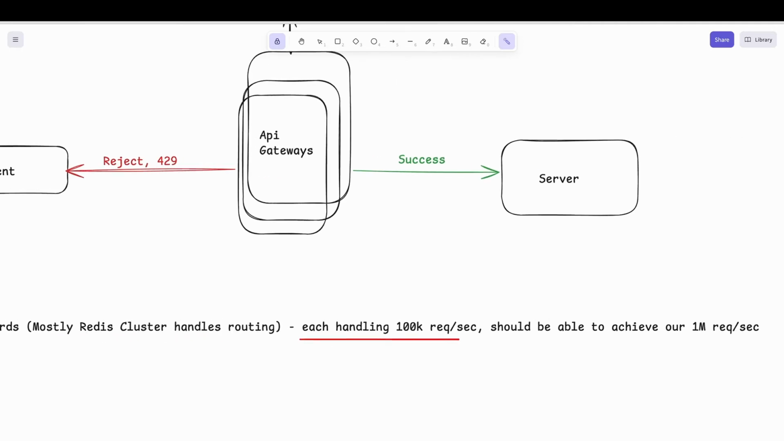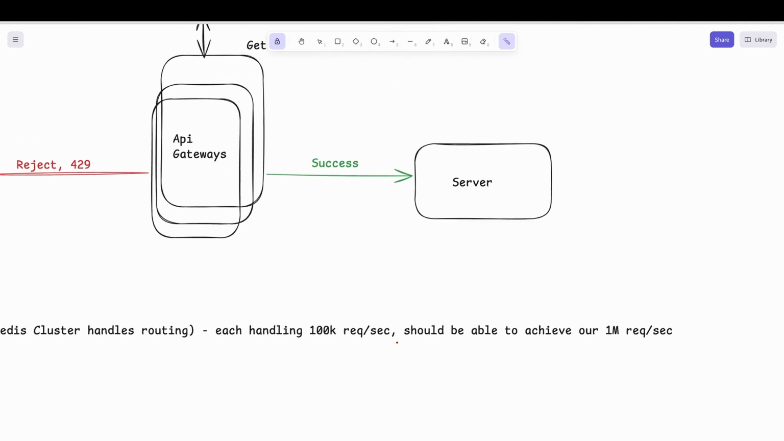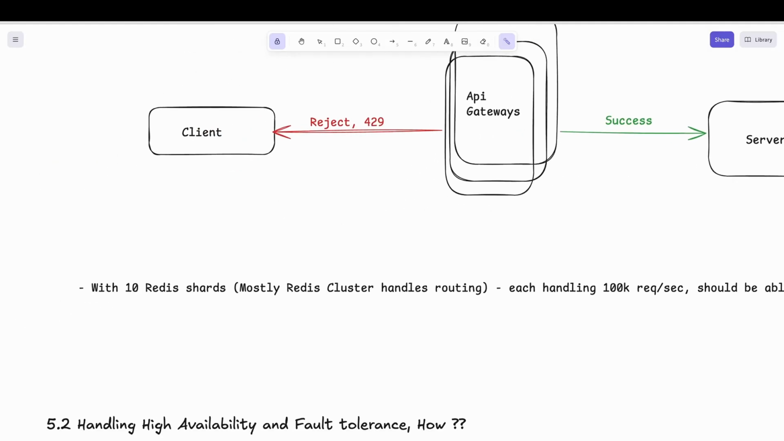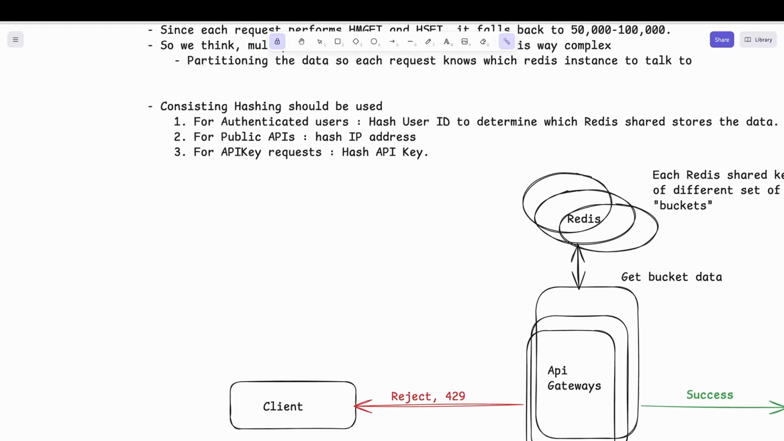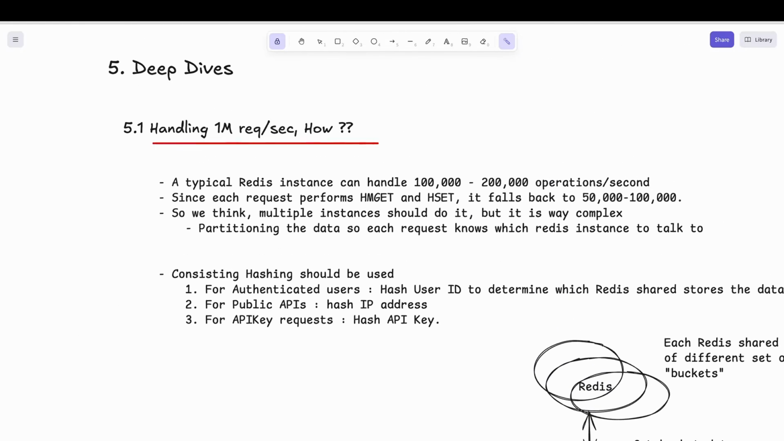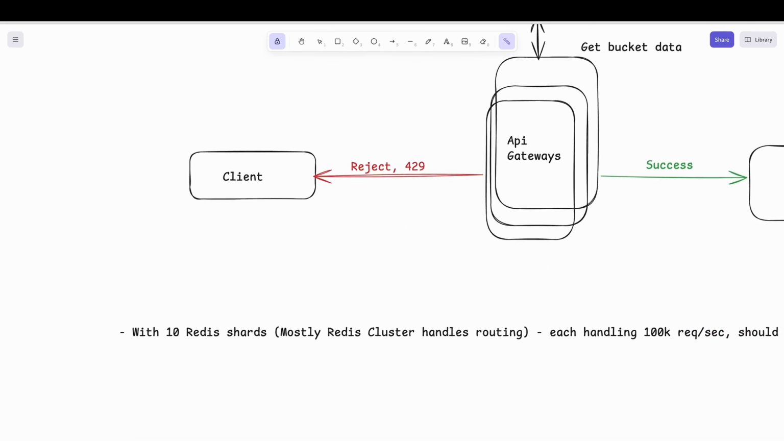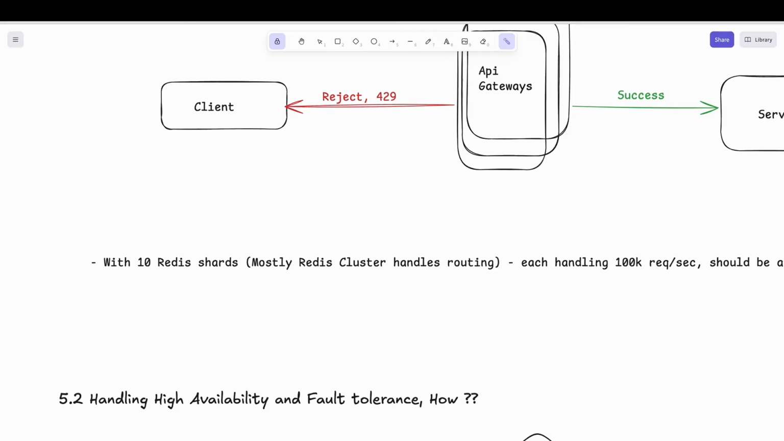Each shard will handle 100k requests per second, so 10 Redis shards should achieve our requirement of 1 million requests per second. That's the simple calculation of how we hit 1 million requests. The critical point here is partitioning Redis so that each request knows which Redis instance to talk to. That's something we should really keep in mind.